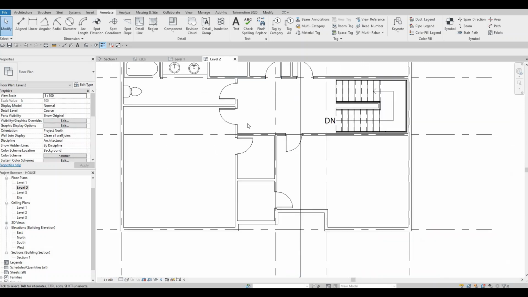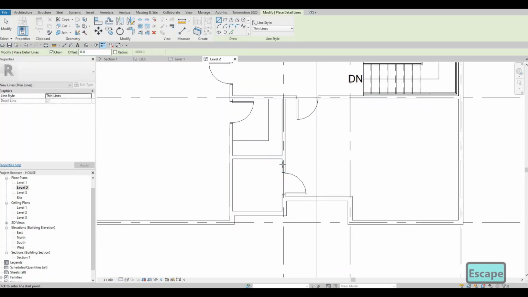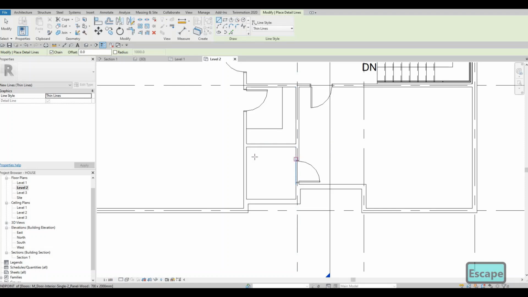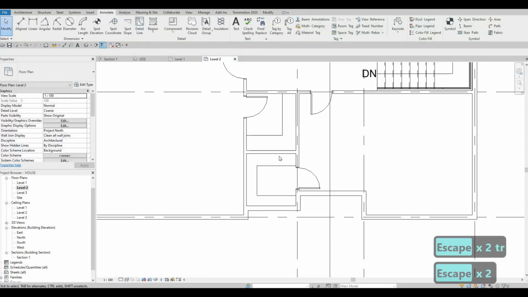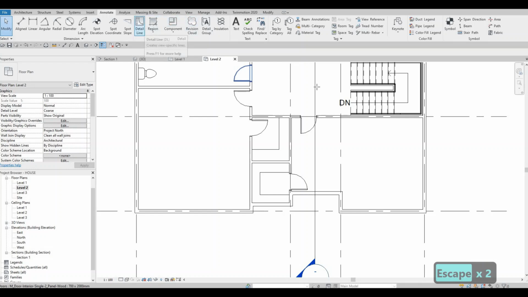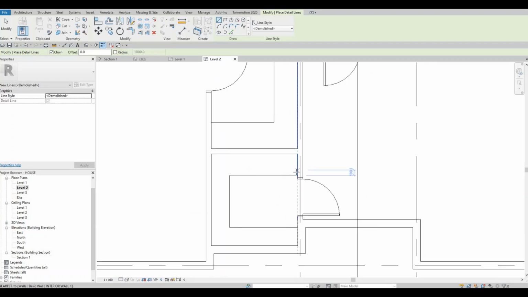Here we're gonna do a demolish, and then here detailed line again. For this one, we could just do this like that, or a U. Even for detail line, you can use trim and extend like that. And then after that, click it again, change it to a demolish, and then use that demolish to represent this.